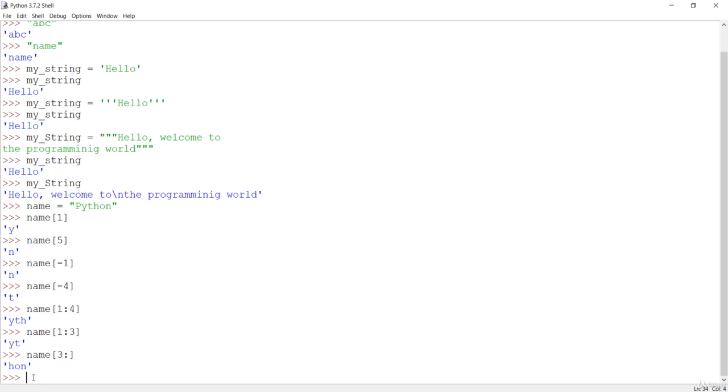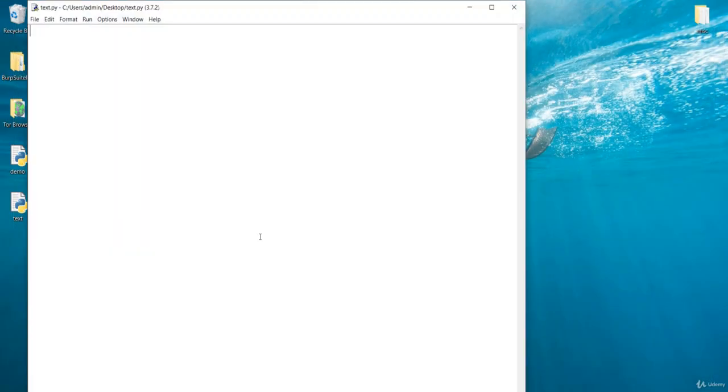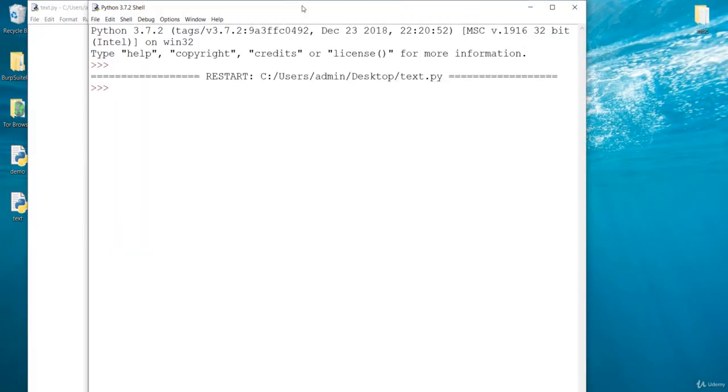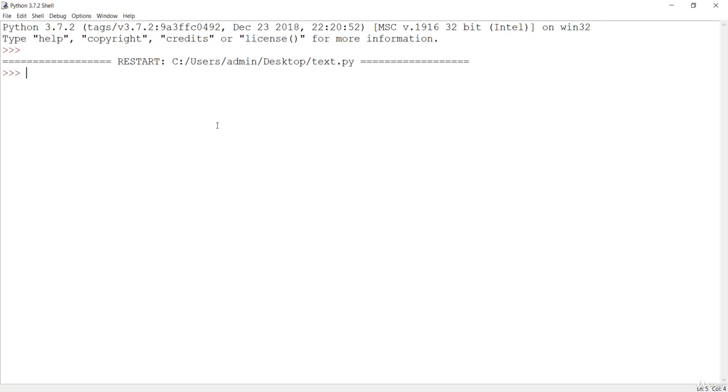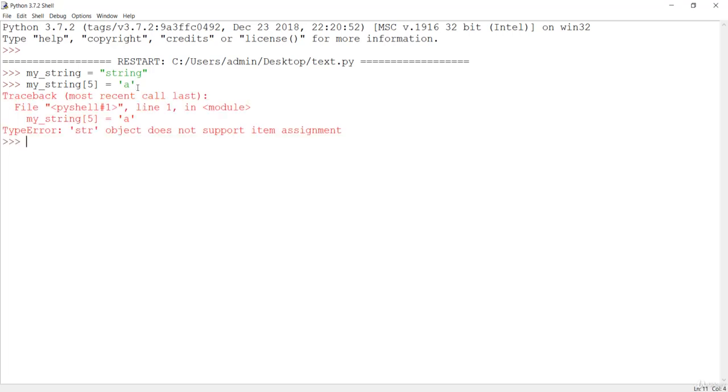So first of all, before deleting, let me close this one and open a new terminal. And here, first let's see how we can assign something to the string. So if I say my string, and it is a string, and I want to assign value a in the 5th position, if you count the position, 0th, 1, 2, 3, 4, 5, that means it should go over here before g, but it is not valid in the case of a string. String object does not support item assignment.